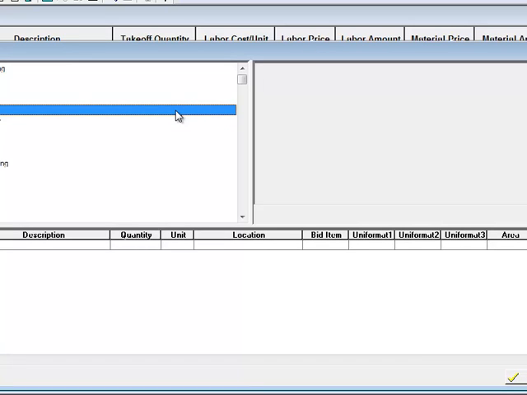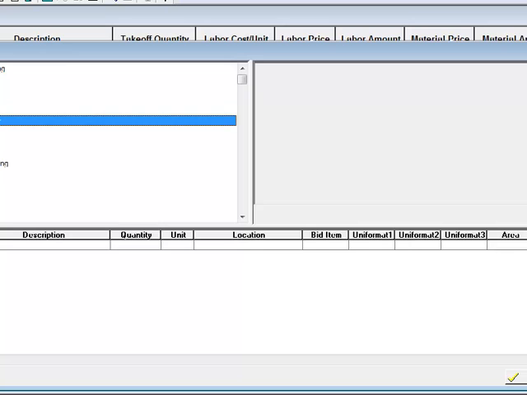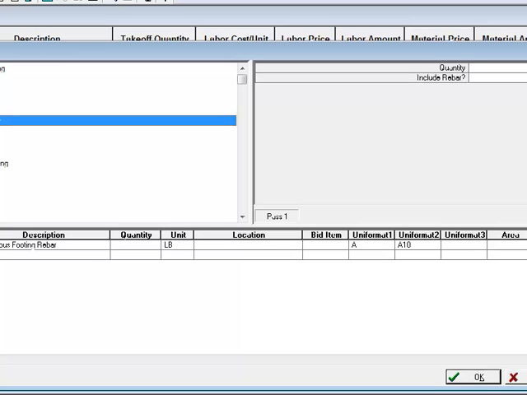But I want to do number 10, continuous footing rebar now. Okay, so I'm going to double click on it, and it's going to ask me, do I want to include rebar? Type yes. You see it brings up some more questions.